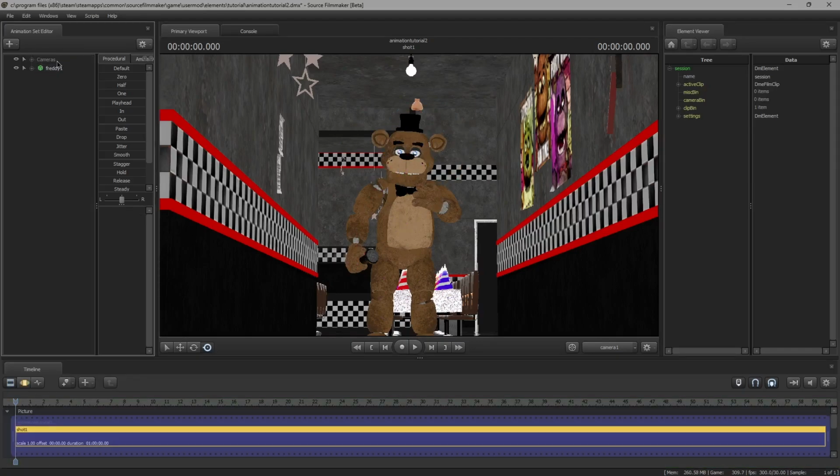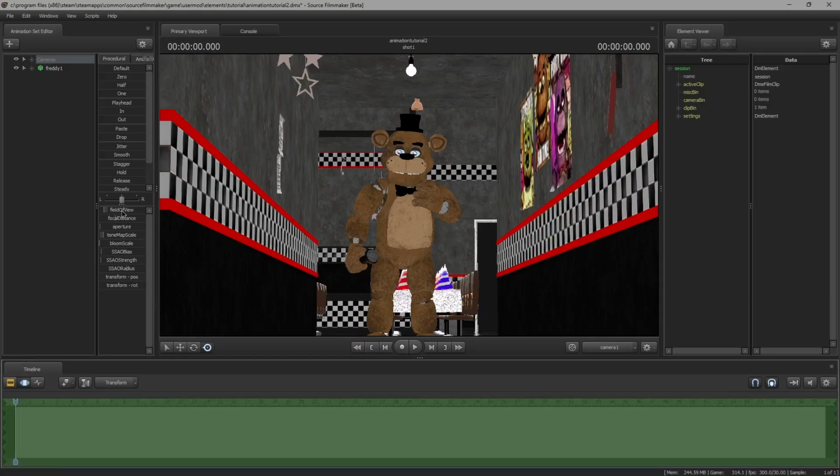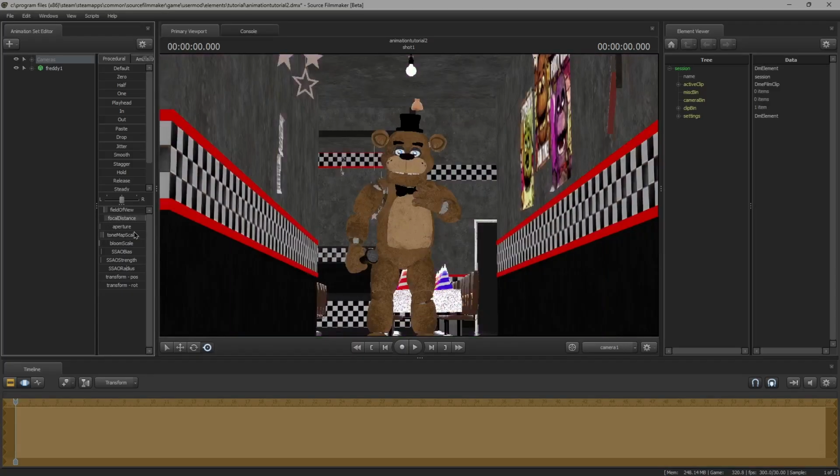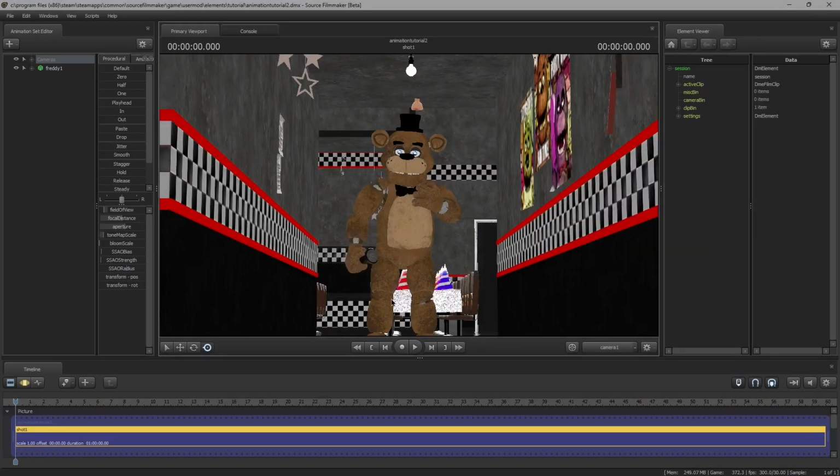Okay, now that we've got everything posed, I'm going to finish this up by adding focal distance. I don't typically add this until I have finished the animation, but in this case, I think it's going to make it look better visually. Now that we've got this out of the way, let's figure out how to animate.